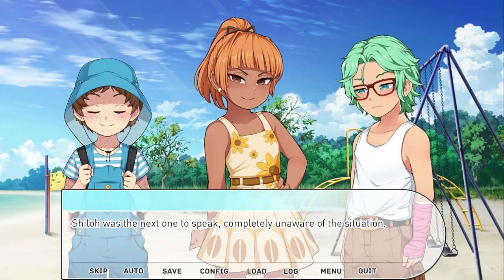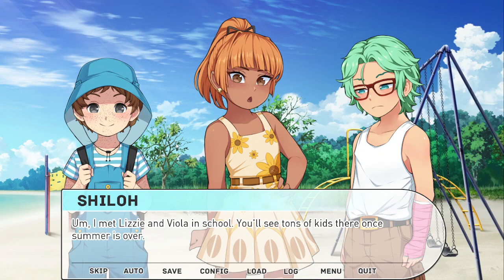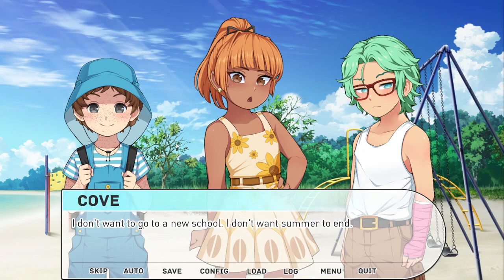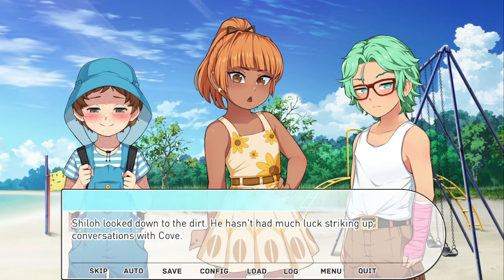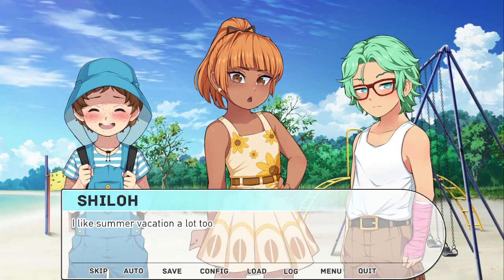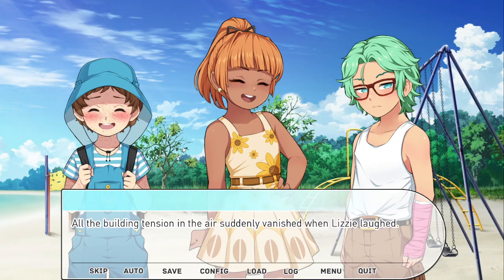Shiloh was the next one to speak, completely unaware of the situation. I met Lizzie and Viola in school. You'll see tons of kids there when summer is over. I don't want to go to a new school. I don't want summer to end. Oh, sorry. Shiloh looked down at the dirt. He hasn't had much luck striking up conversation with Cove. Oopsie. I like some vacation a lot too.